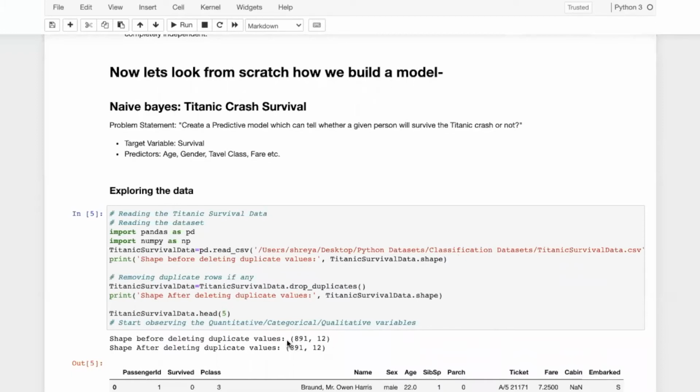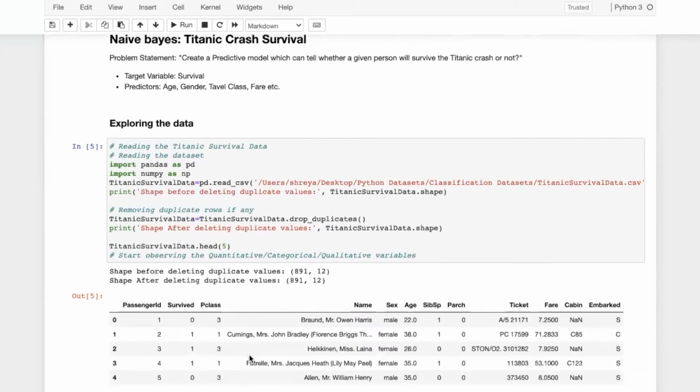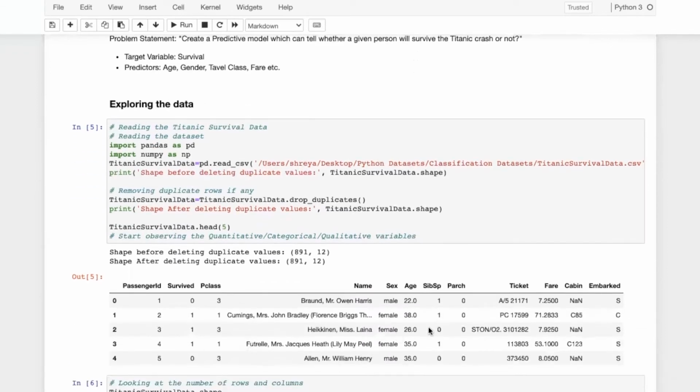As you can see, the shape of our dataset before removing duplicate values is 891 rows and 12 columns, and after deleting the duplicate values it shows the same rows and columns. So that means we have no duplicate rows in our dataset. Then we have printed the head of our dataset. As you can see, this is how our data looks.